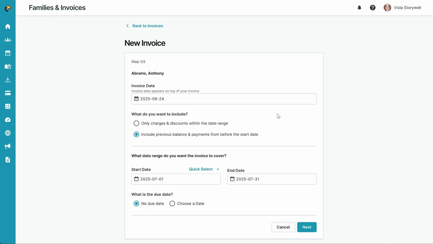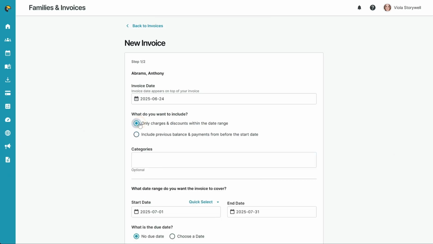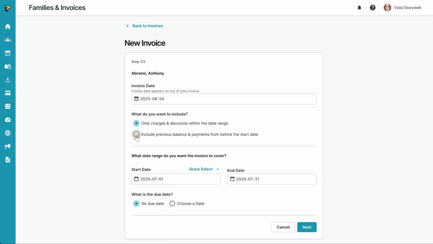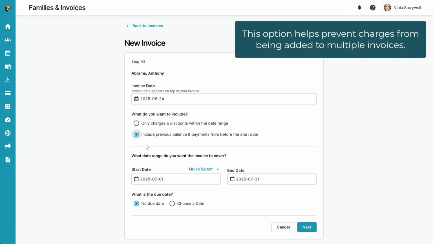First, select your invoice date. This will appear at the top of the invoice. Next, select what transactions you want to include. Including the previous balance will make sure that any unpaid balance or credit from a previous invoice will roll over onto this one. Selecting this option helps prevent charges from being added to multiple invoices.